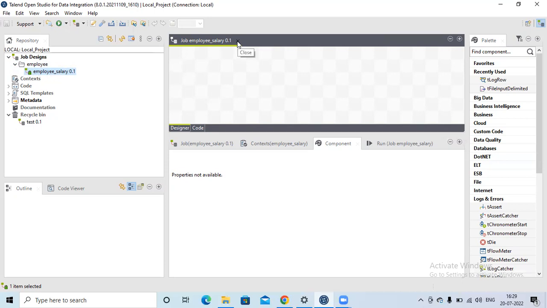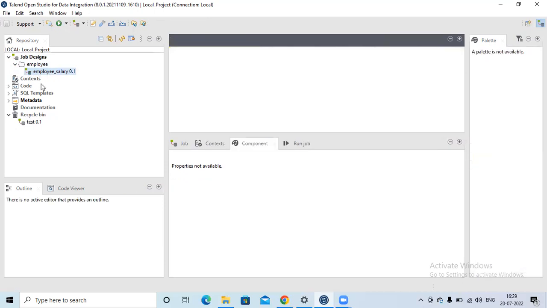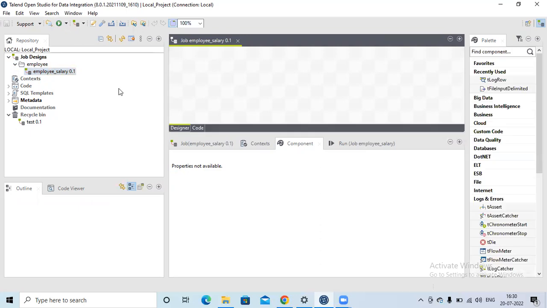Let me close this particular job. You can see the lock sign got removed. That means this job is not open, this is not locked. Okay. Let me double click on this and let's create a job first. Now this is my designer window where we can drag and drop the components and make the changes. So let's create a simple job first.